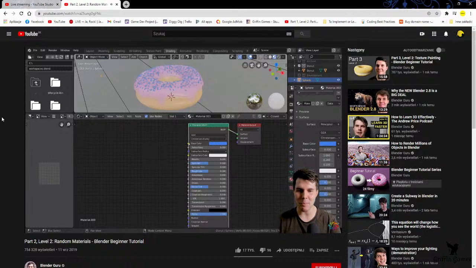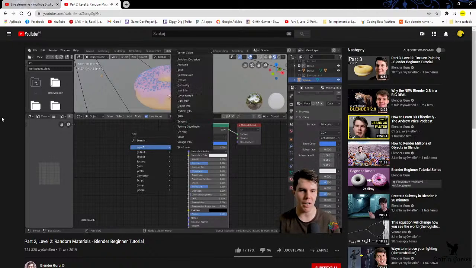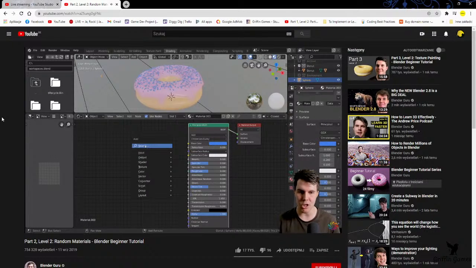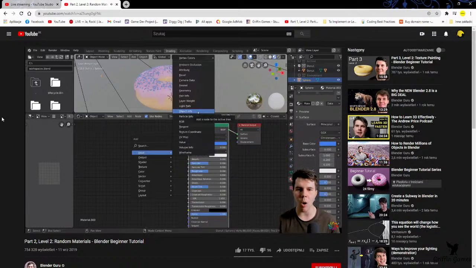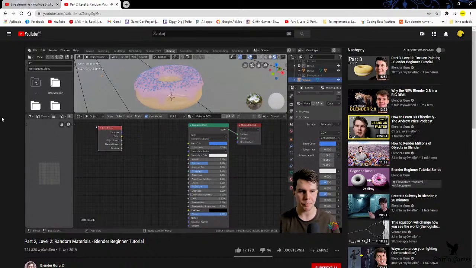So this base color, we could put anything in here. You could put an image texture in here. The one that we're looking for is a node. By the way, I'm hitting Shift A, and the node under input that I'm looking for is called Object Info. So I'm going to drag this in, and we've got a number of values here.